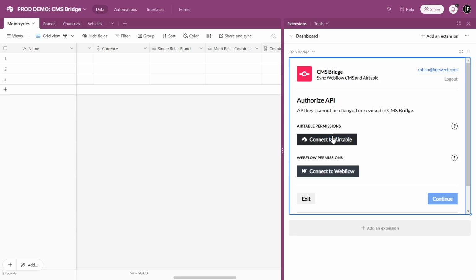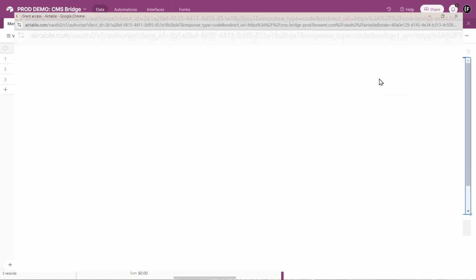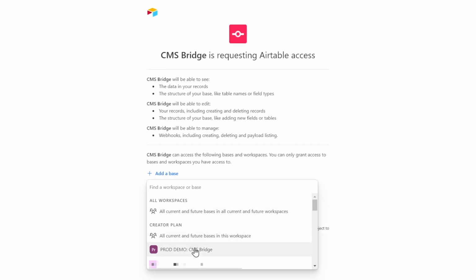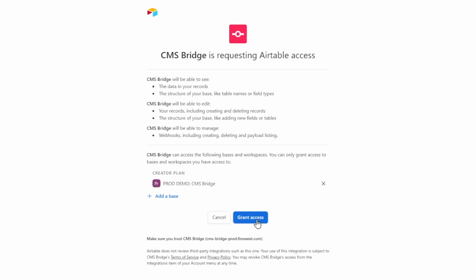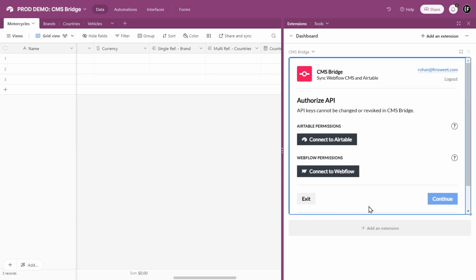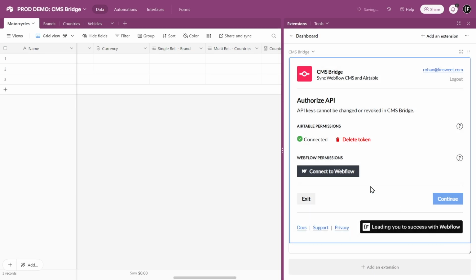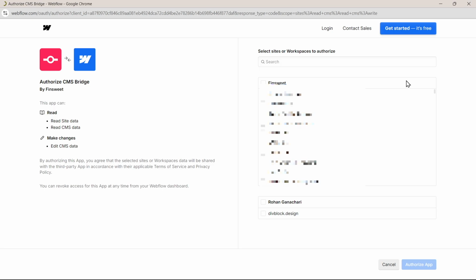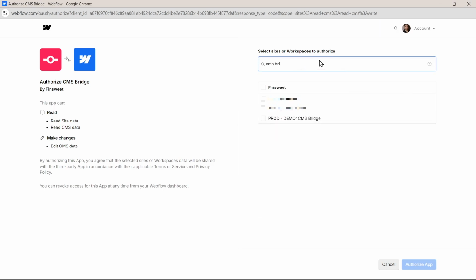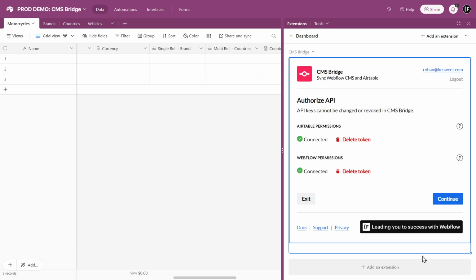Click Create a New Connection. Let's connect with Airtable. Select the base you're on. Here, we are giving CMS Bridge access to the selected base to sync data. Next, let's connect with Webflow. You can select as many websites as you want. Here, we are giving CMS Bridge access to the selected websites to sync data. Note that CMS Bridge stores the Airtable and Webflow tokens, so you can reuse them to build more connections. We don't store any data. Click Continue.